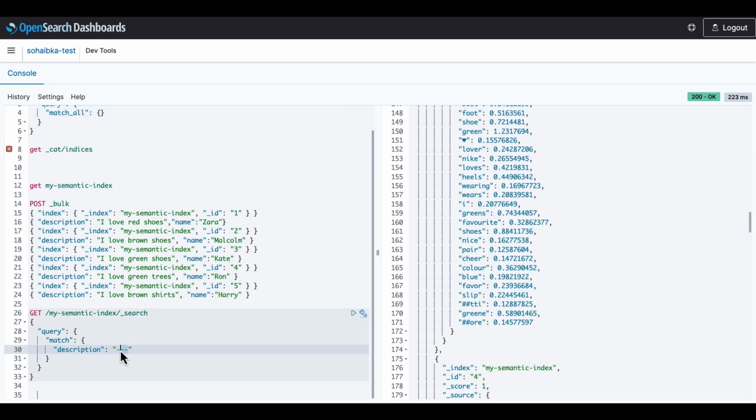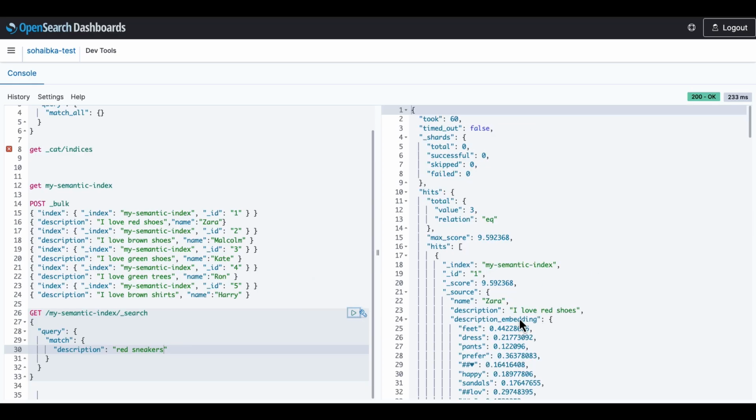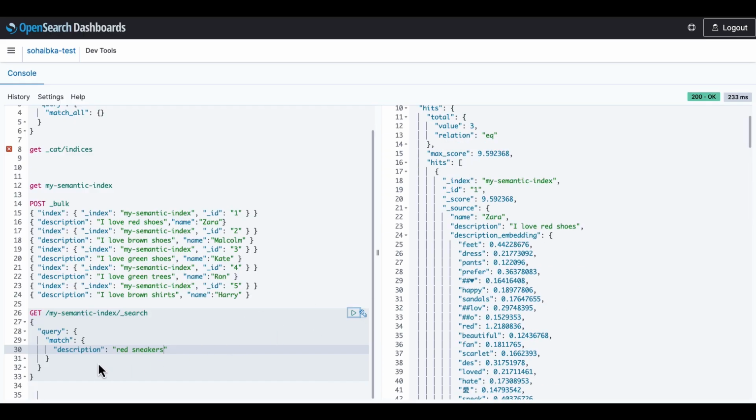I'm going to search for red sneakers. And as I expected, it should match on "I love red shoes" with a high score of 9.6. And this matches because I have the word red in it.